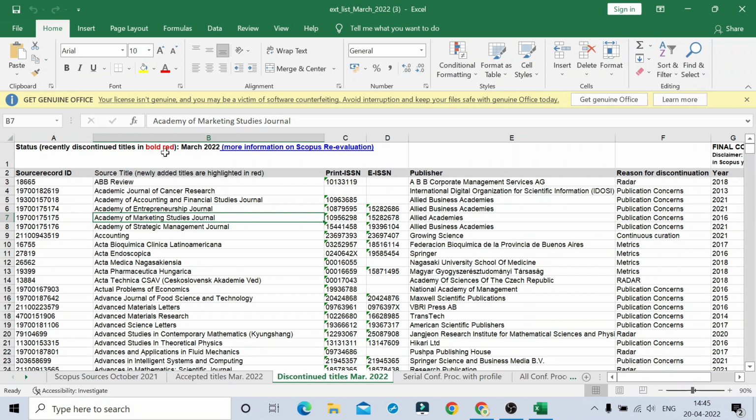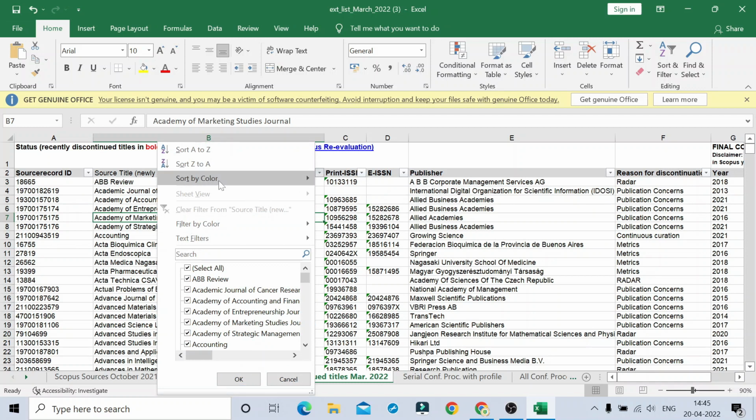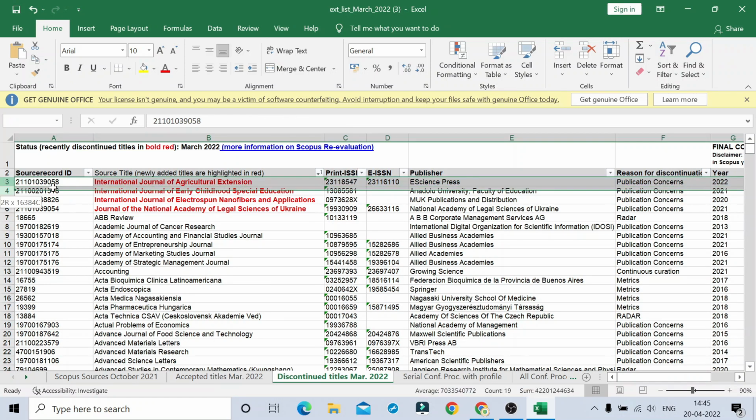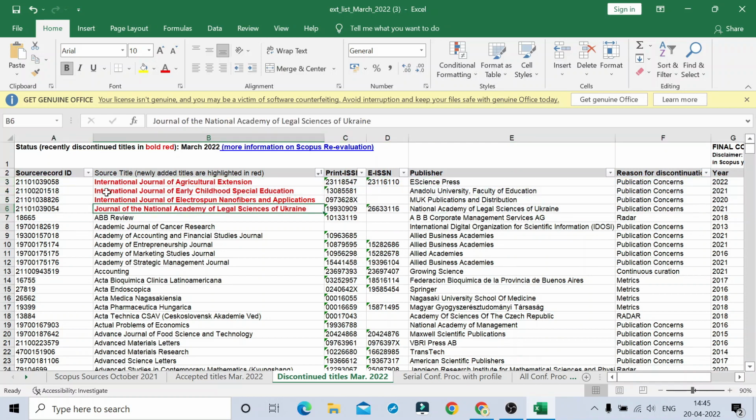So how are you able to find these journals? For this you need to go to sort and filter. As soon as you click on this filter, options will be available. You just need to click on this option and sort it by color. As soon as you click on the red color, the journals which are in red will appear. So these four journals were recently discontinued by Scopus in March 2022.